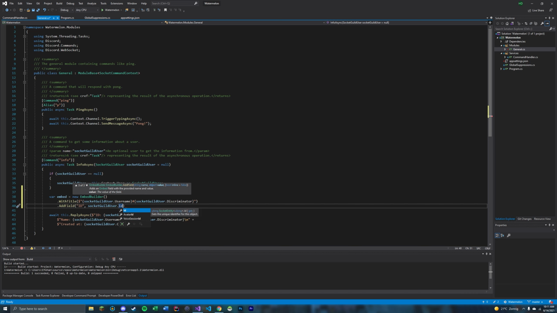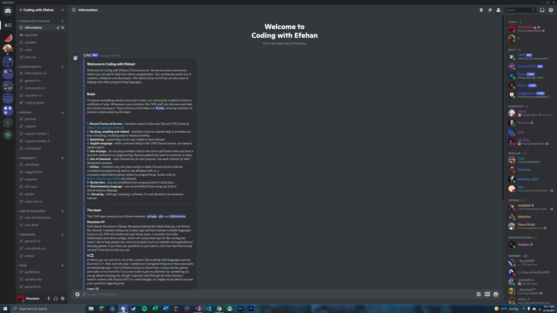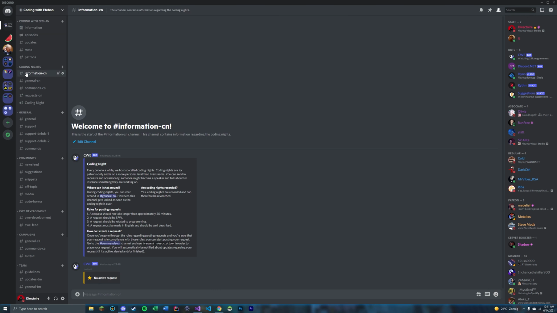Now, there's an optional value that you can add, which indicates whether or not this field should be in line. This means that, for instance, if we get back to the information-cn channel, here we can see that these fields are in line because the fields are aligned next to each other. These are not in line because they have been given their entire width, but these are. In total, you can have about 3 columns of inline fields, and then they will go to the next row where you can again have 3 columns of fields.